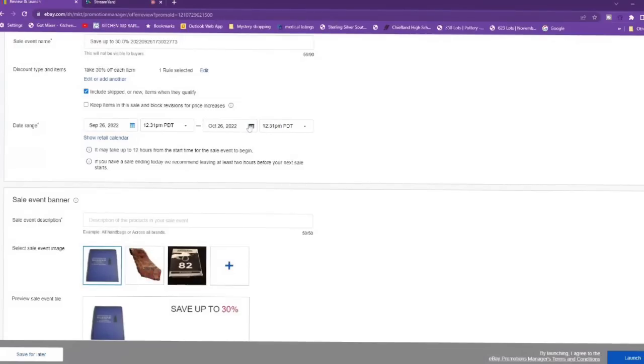So I always will come in here, I go back, and then I will set my end date to 3 to 5 days from when I'm starting it. And then you will click launch.